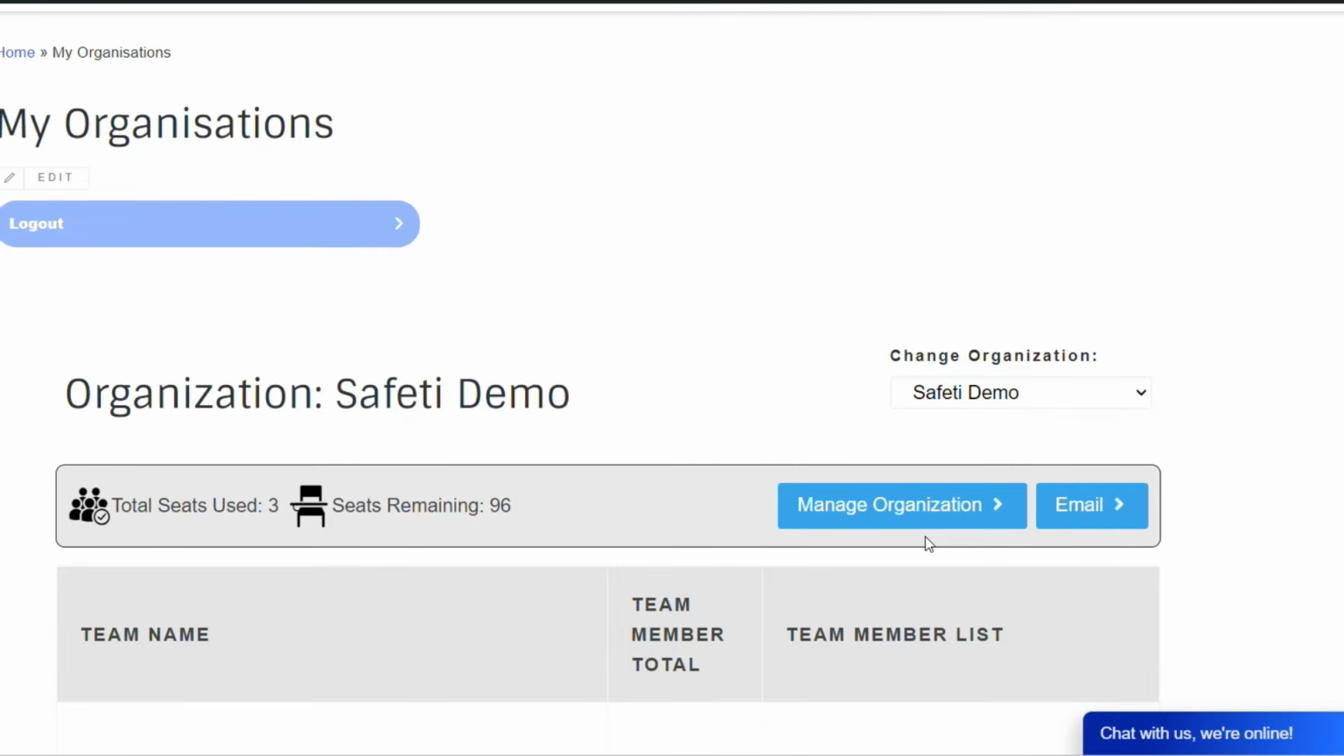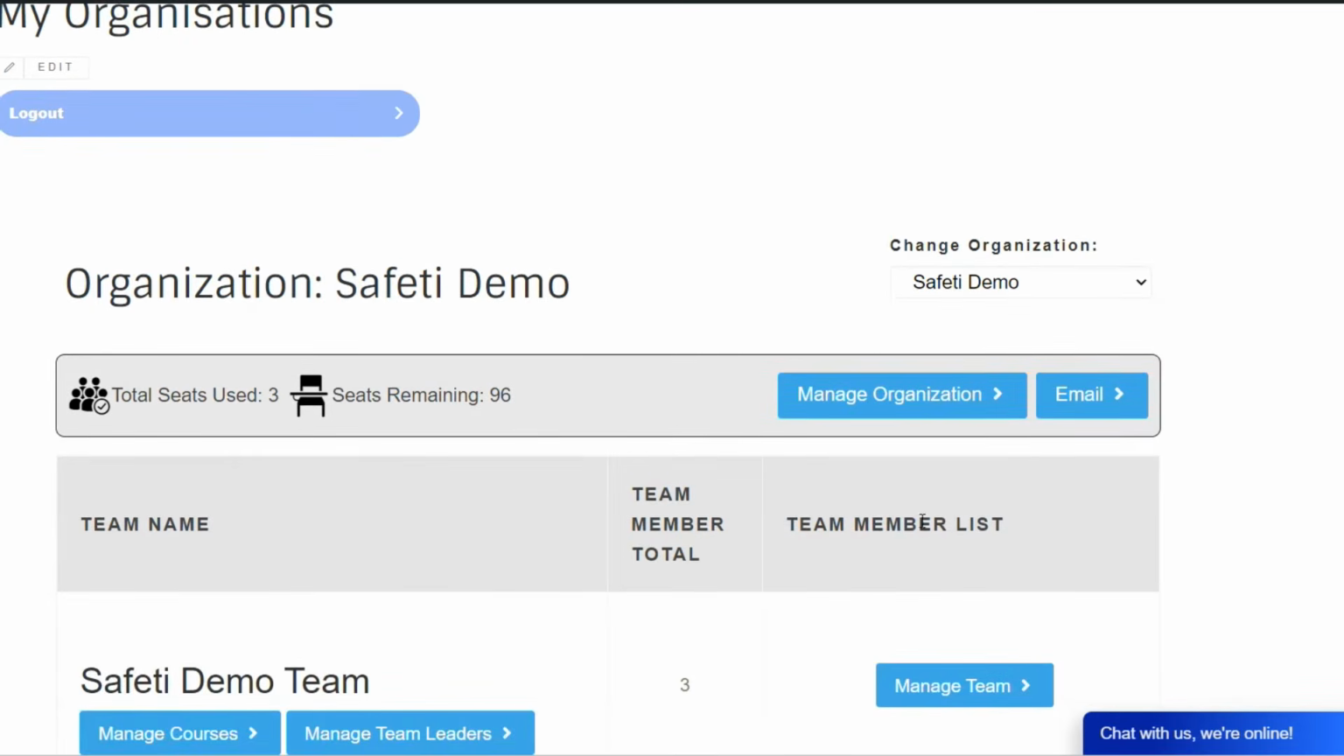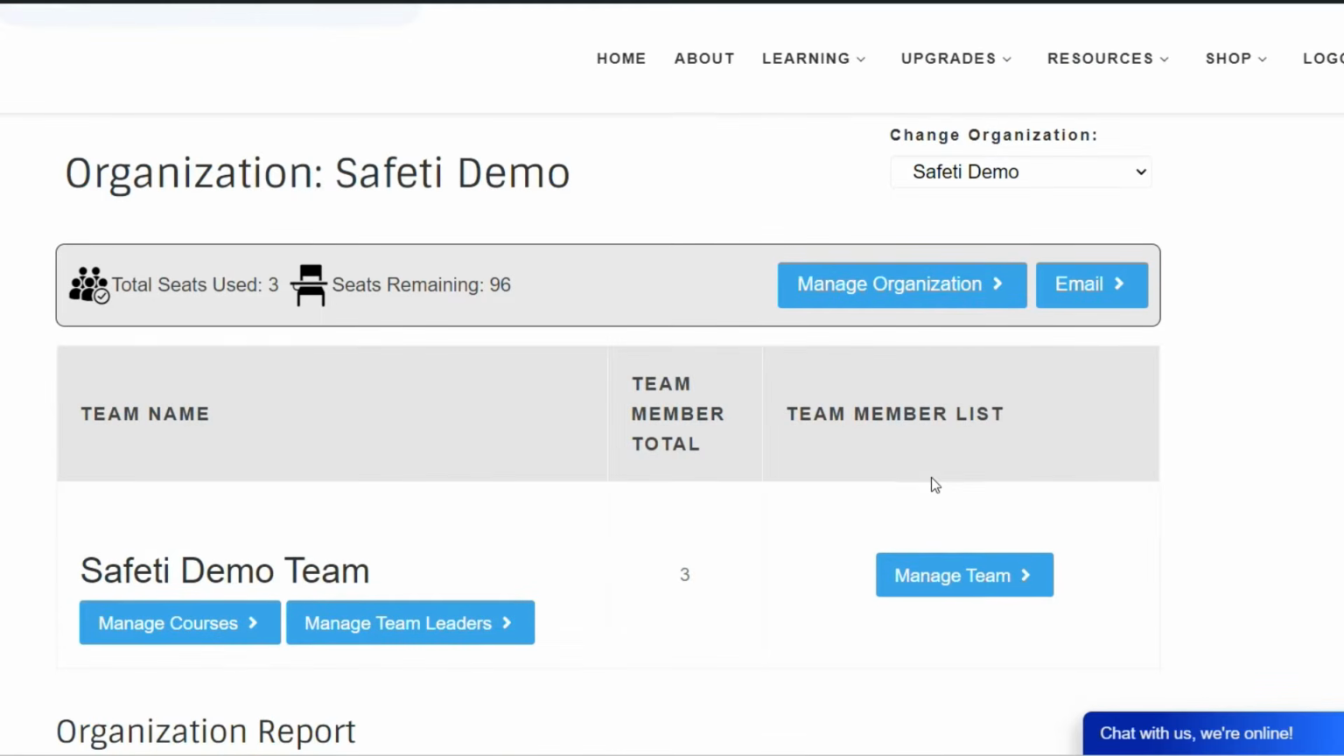Okay, so let's look at some of the key features within this mode. And we'll look at it from the point of view of lead organizers first. So to give you a bit of context, if you are a lead organizer for a business or organization, you'll have the ability to create and manage learning teams for that organization.